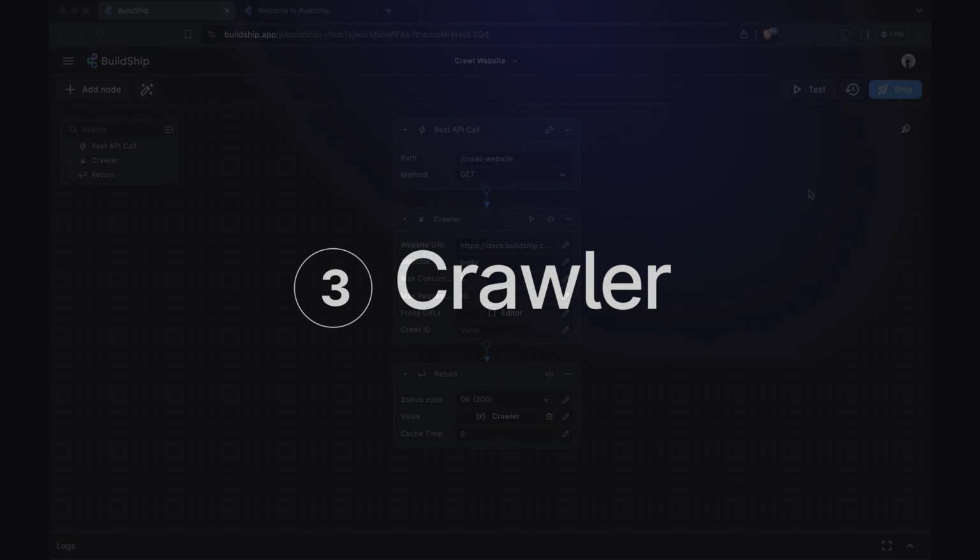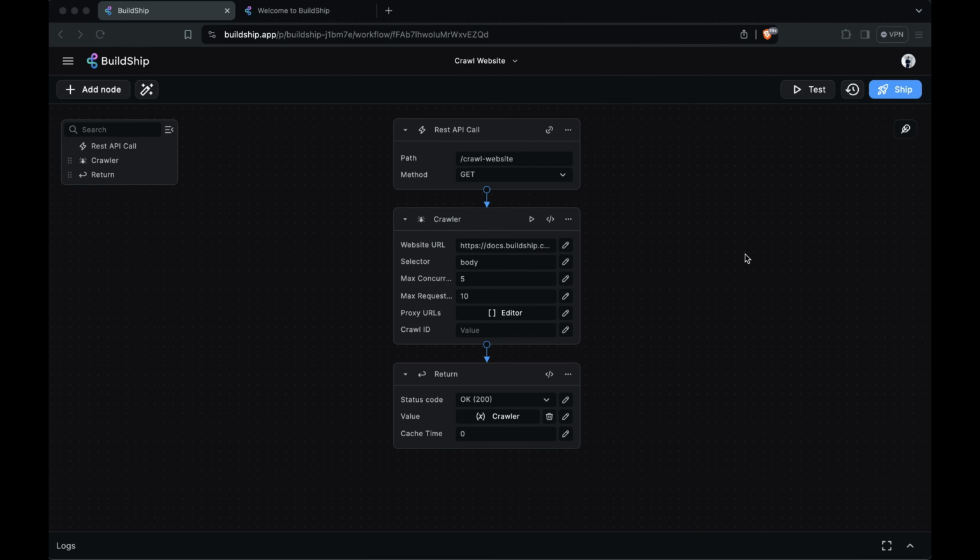Part 3. Web crawler. Scraping a single web page works fine for a lot of use cases. But how can we scrape all the pages of a website? Well, yet again, BuildShip is here to help. We can use BuildShip's crawler node to easily scrape all the pages from just about any website.